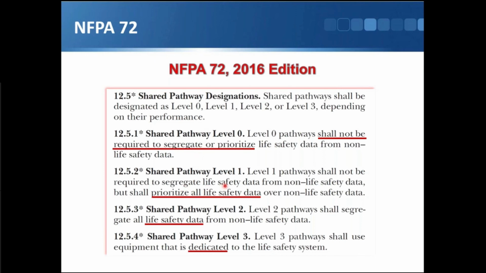Here we're going to segregate life safety from non-life safety, and then have a way to prioritize life safety data over non-life safety data. That would probably be up to equipment manufacturers and installers. It gives a path to say this is what would be important if you're going to share a little bit. You'd still have to prioritize that the life safety data will work.